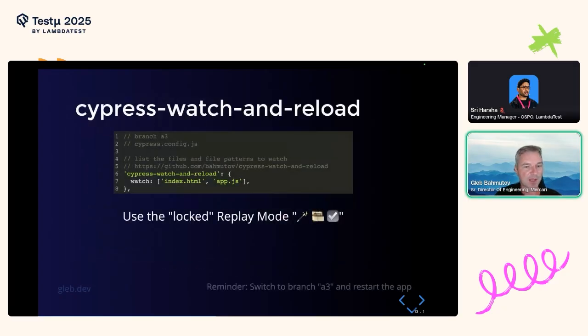I have a plugin called Cypress Watch and Reload. By default, Cypress only watches the spec file, the test file with all the tests. And if you edit and then save it, it will automatically rerun the test. But I have Cypress Watch and Reload that can watch additional files because, as I said, your web app is not just the API calls, it's also HTML, CSS, JavaScript. So we can say, okay, watch this file, index.html, and watch app.javascript.